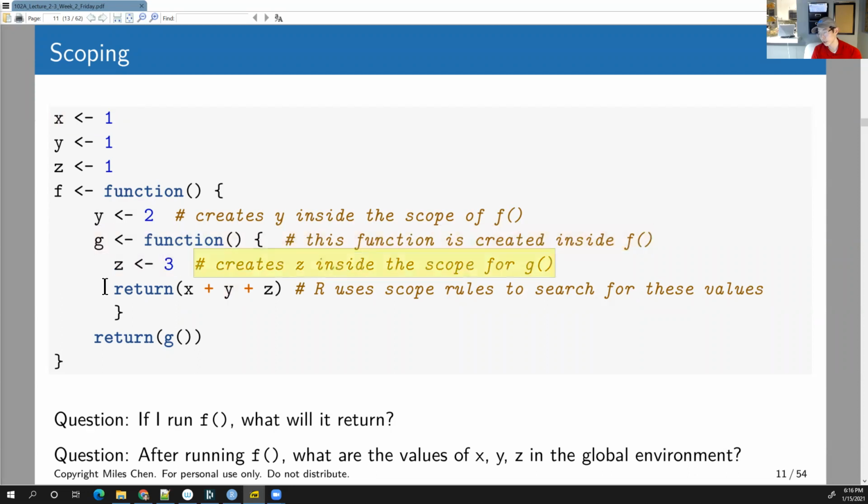Y doesn't exist inside of G. So we search the higher scope and we take the value 2. So we have 1 plus 2. And then we're going to add Z. And we find Z right here. Z takes on the value 3. So we're going to do 1 plus 2 plus 3.